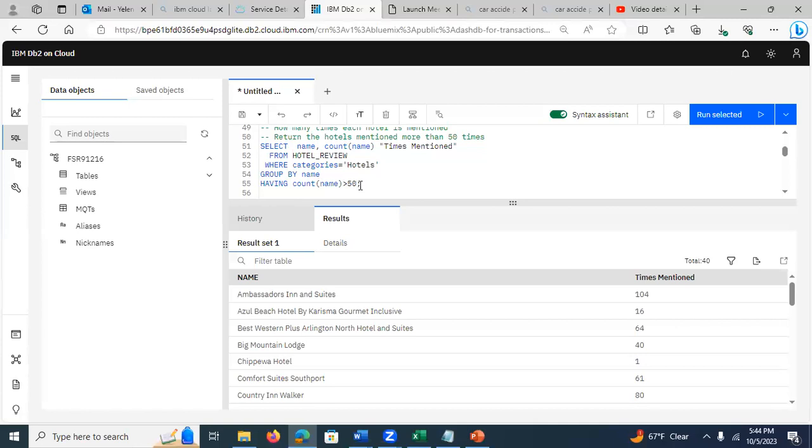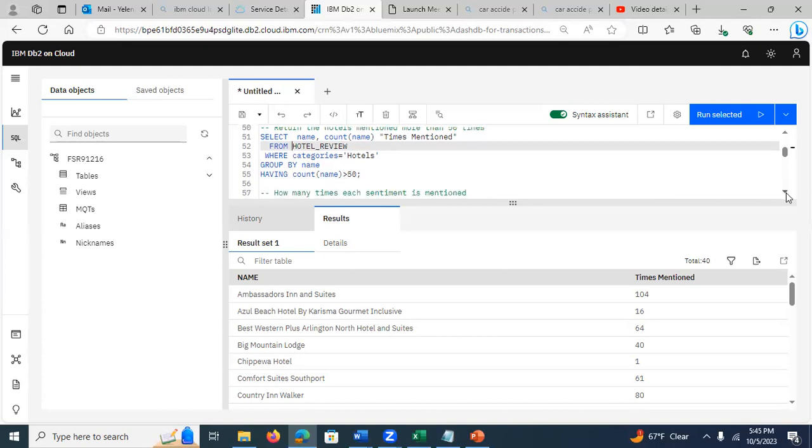Having count greater than 50. See this? I select the hotel name and how many times it was mentioned, from the table name, where category is hotel. That's because the data has other stuff in it, so I'm now only interested in hotels. Group by name, right? And this is a having. So just remember that part.